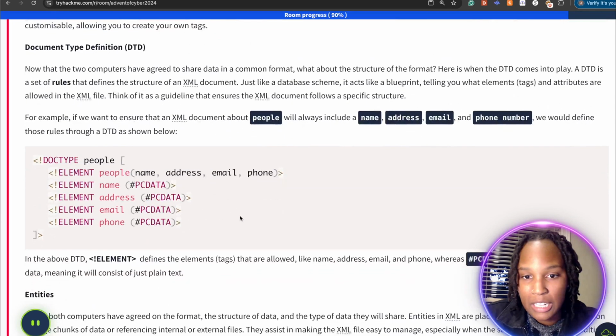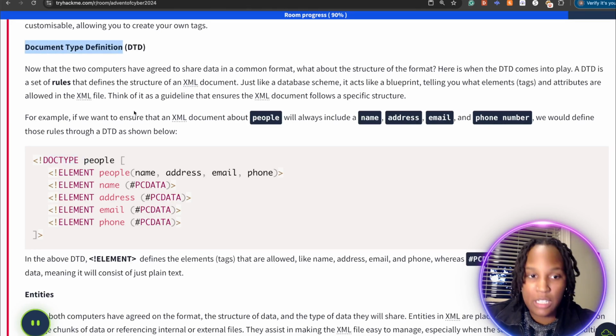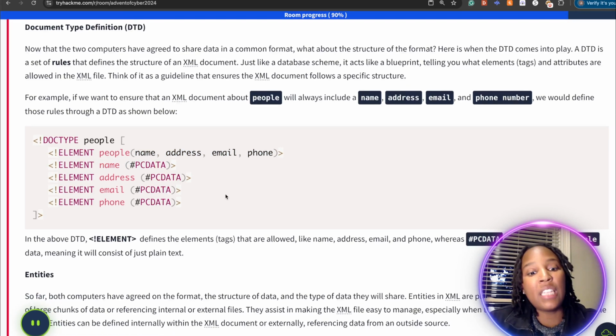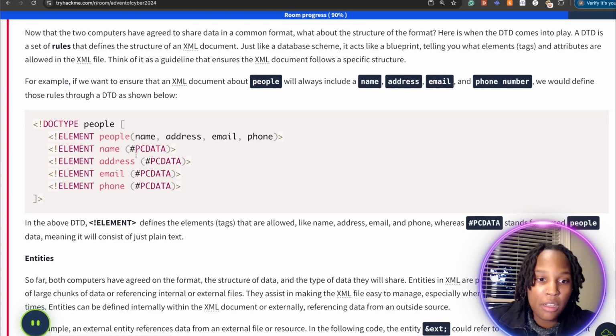Let's take a look at this example just to understand what's going on. You have your DOCTYPE, which is how you would determine the DTD. We have the DOCTYPE being the document about people, and this will also include name, address, email, and phone. Then we have the data inside that element or tag, which would be PCDATA. This is where you actually enter plain text, so it is easily readable to a human. So you have your name, and within that name you'll have the data for that name, and the data for your address, email, and so forth.